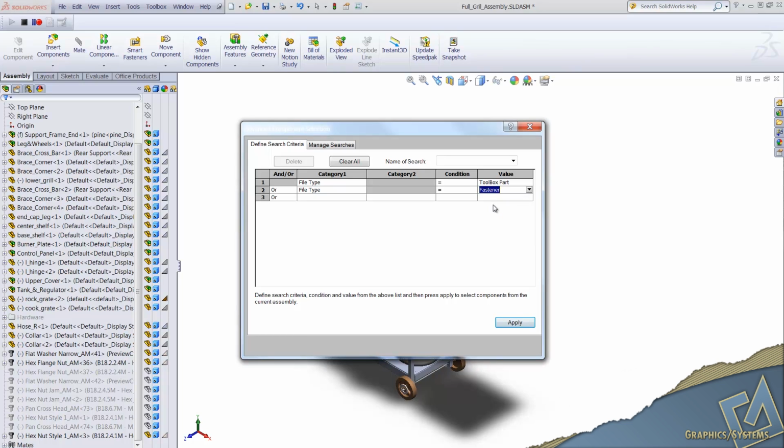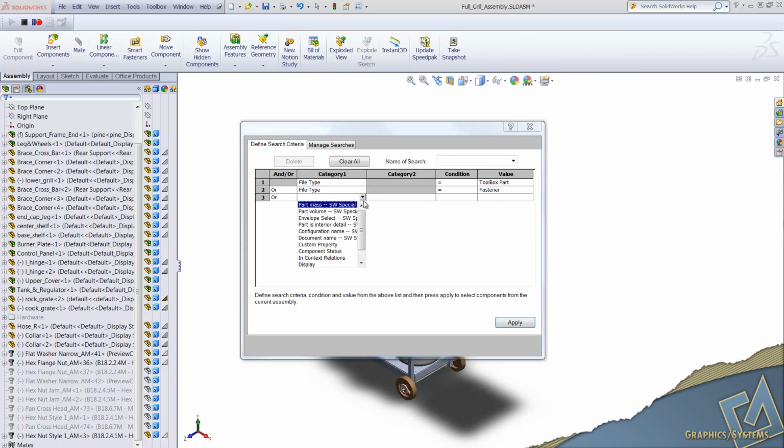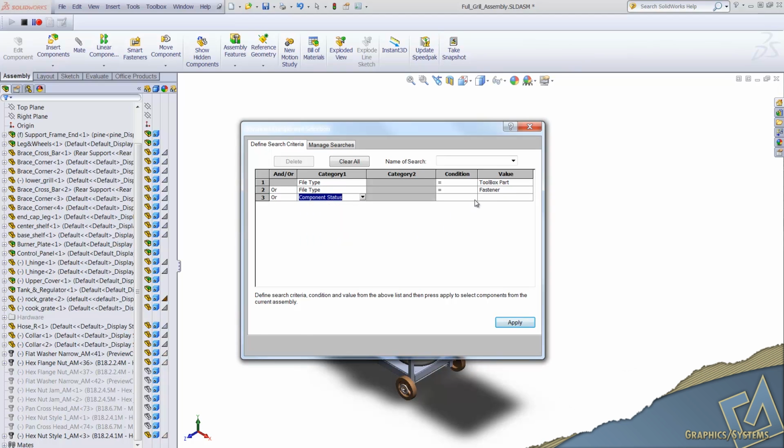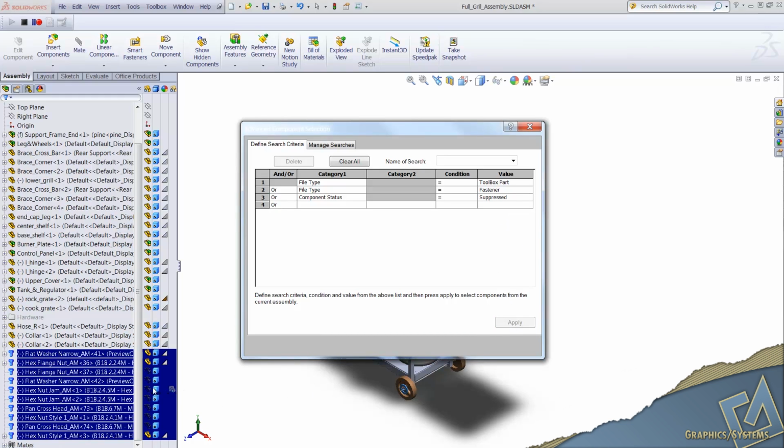Now that it knows what to look for, it needs to know what to do. In category, what we want is component status. Again, we're going to choose equal to. Now there are some powerful tools in here, so we can choose not equal to, and there's a lot of different things that you can do, as you can see from the pull-down menus. And then here we want to find, in those two categories, suppressed items. So then we choose apply, and right away it comes up.